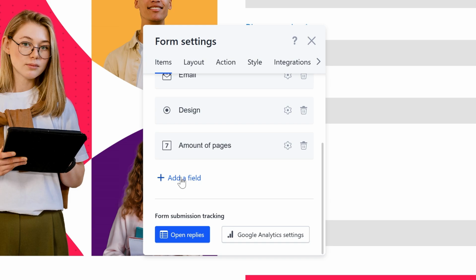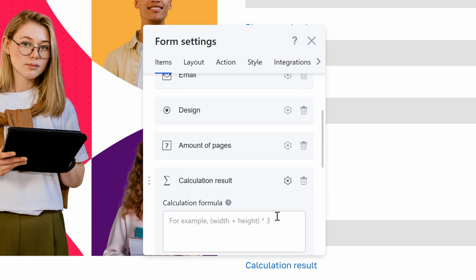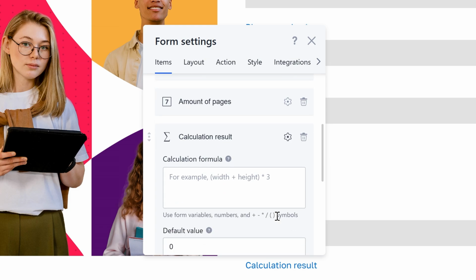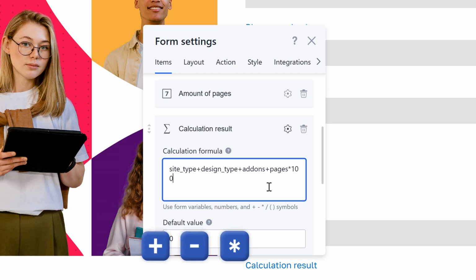To create a formula and display the calculation results, you need to add the Calculation Formula field and go to its settings. In the settings for this field, you need to write a formula for calculations that will use the previously created variables and symbols: addition, subtraction, multiplication, division, and brackets to perform the necessary arithmetic operations.